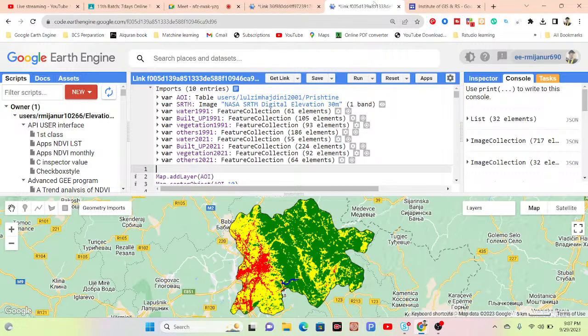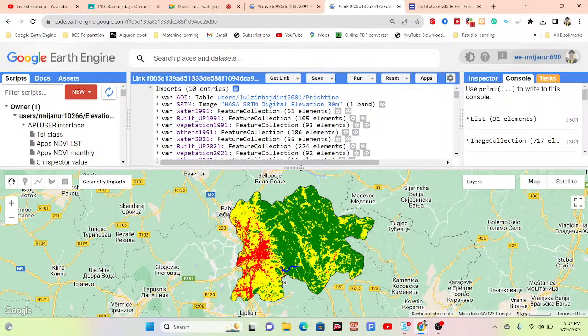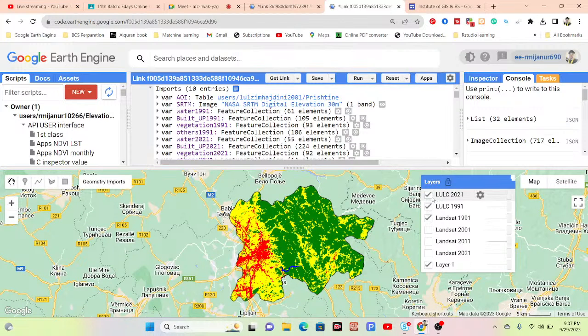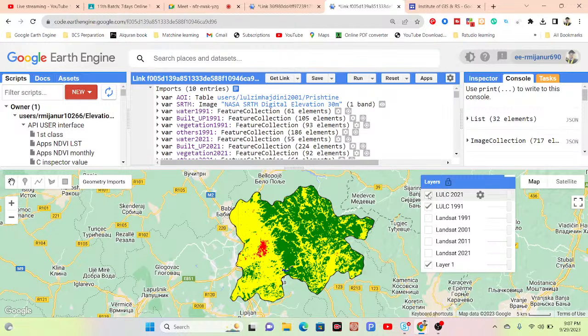Basically, here you can see I already created the land use land cover classification map for two time periods. I simply created this map, and you can see the result. One is the land use land cover map for 2021, and another one is the land use land cover map for 1991. So I created two land use land cover classification maps for this region. From here, I calculated the change between the two time periods, or two decades, the change between 1991 and 2021.